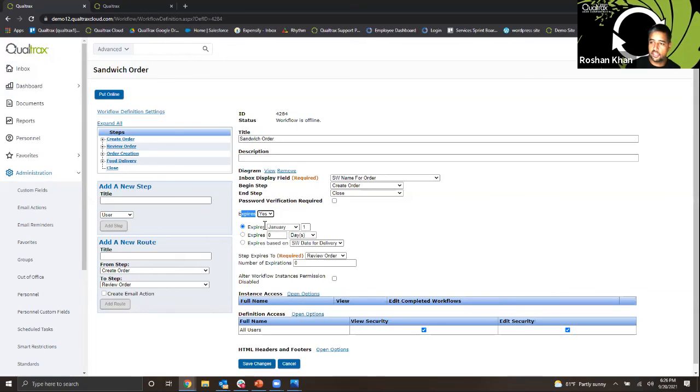So if we choose yes here, we can actually have this workflow automatically reopen based on some criteria. We can have it reopen on a specific calendar date. We can have it reopen every certain amount of days, weeks, months, or years. Or we could have it reopen on a specific date based off of a date and time field within the workflow itself.